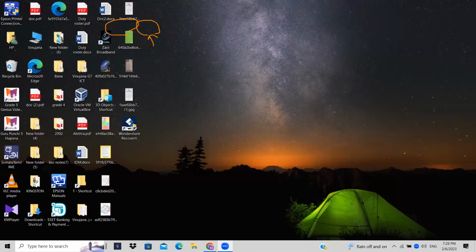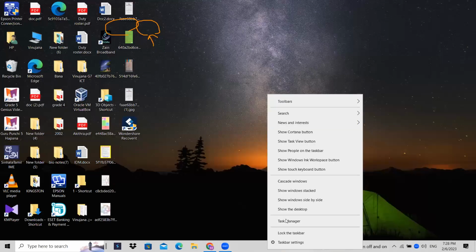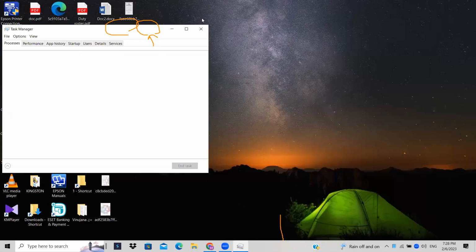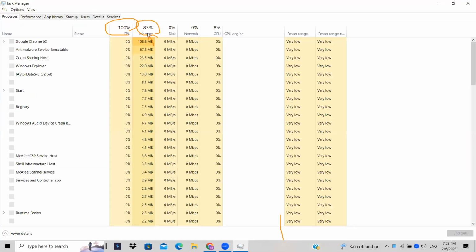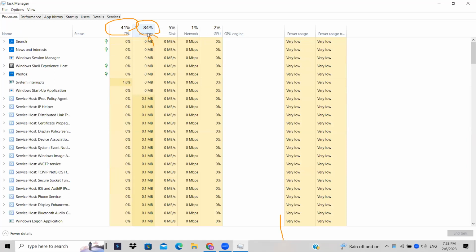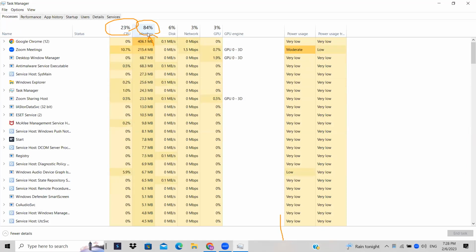Right click on the taskbar and then select task manager, right? Okay, good. You can see 83%, 84% is already taken. Click on that again. You can see Google Chrome has taken a bigger space, Explorer, McAfee, a lot of programs are running.